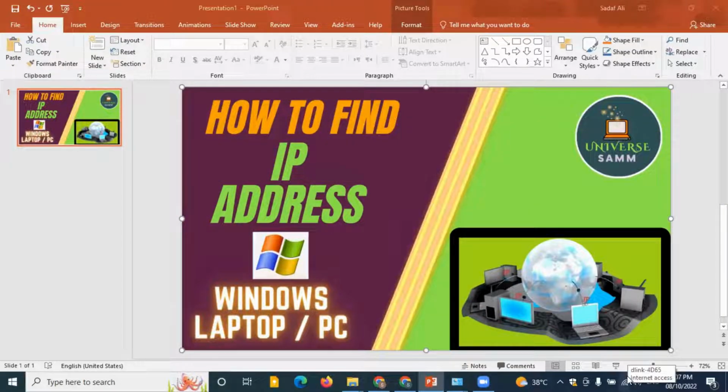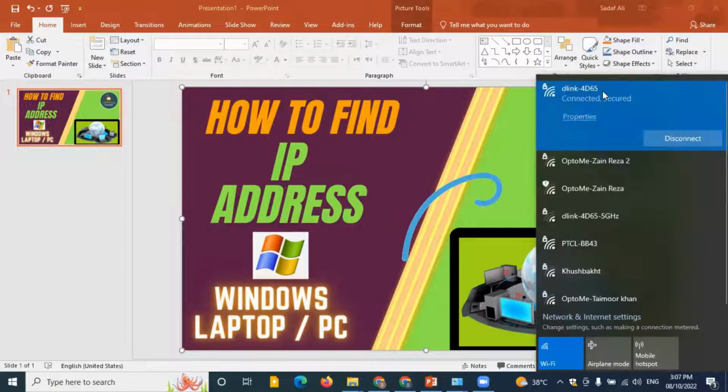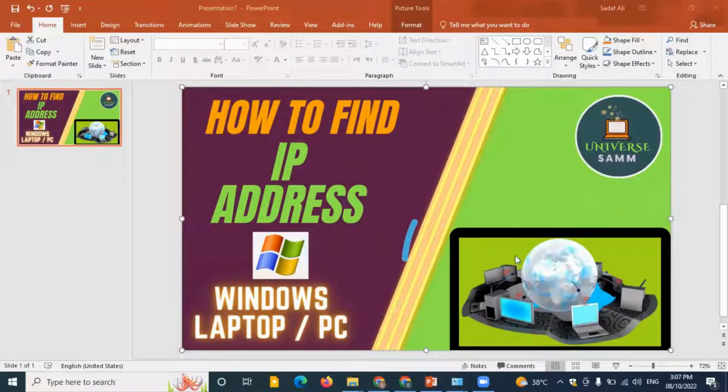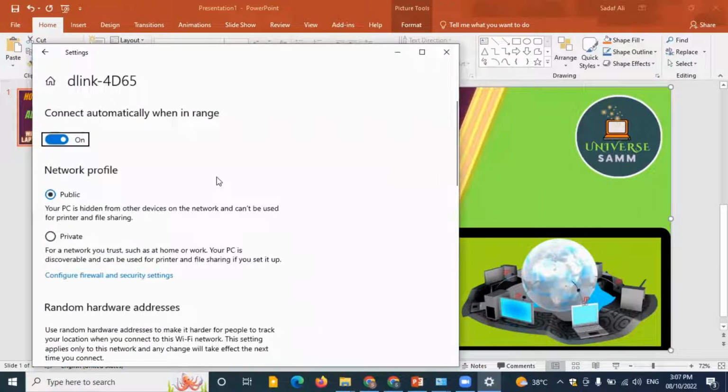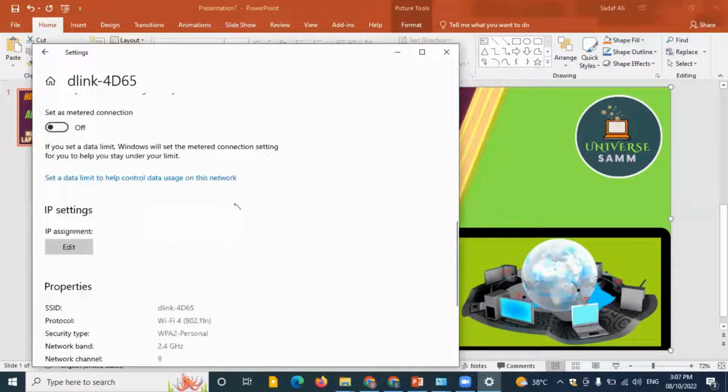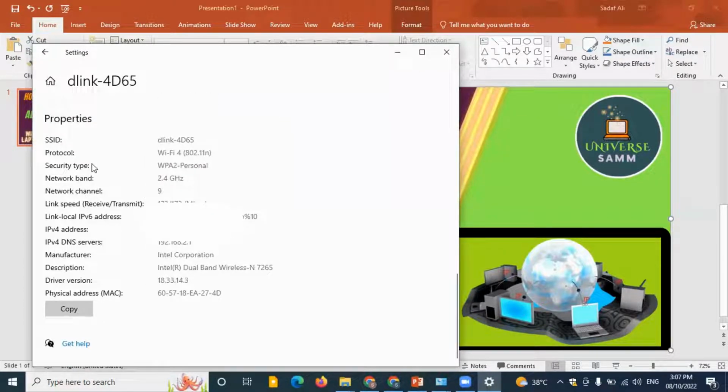Click on this icon here, the Wi-Fi icon on the bottom right side. You will find the Wi-Fi that you're connected to. Click on Properties. This window opens. Go down, and here you will find your IP address. This is your IP address, IPv4 address.